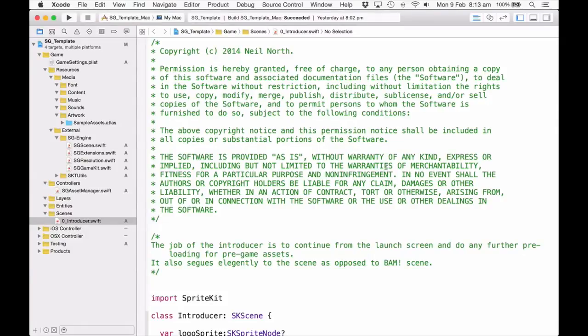So I'm going to start you off with a template I've been developing to make the process of developing a cross-platform iOS and Mac game a lot easier. This is already set up as a cross-platform project.